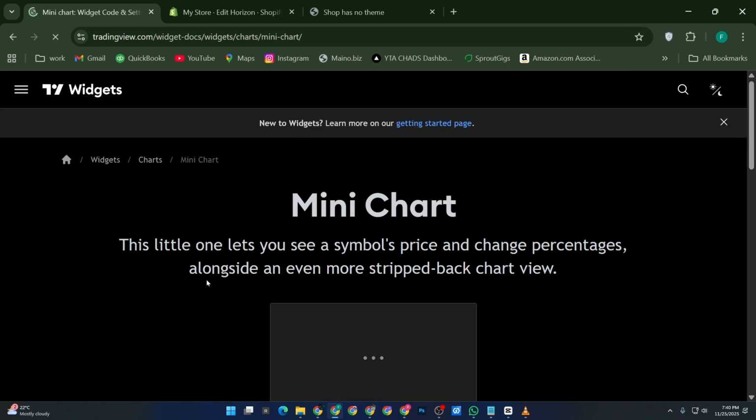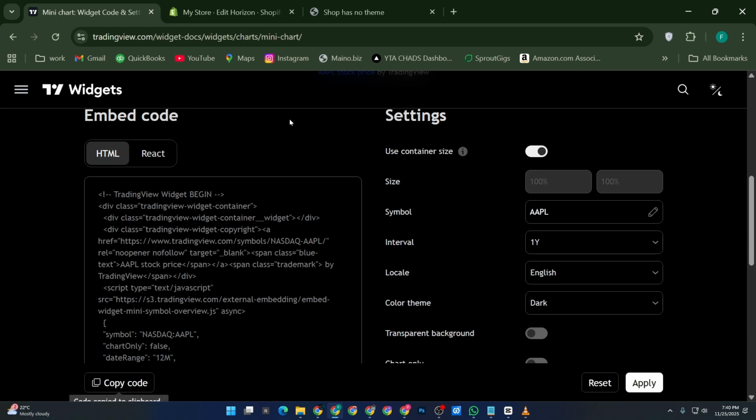And that's it. That's how you embed TradingView widgets on your website quickly and easily.